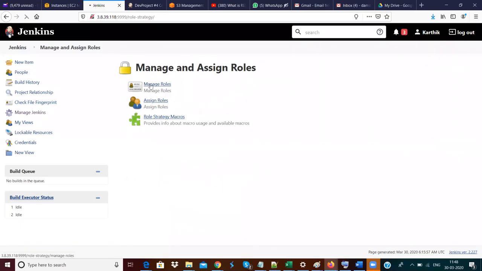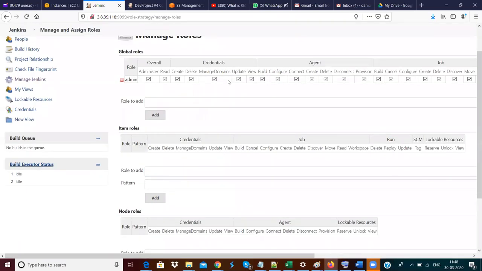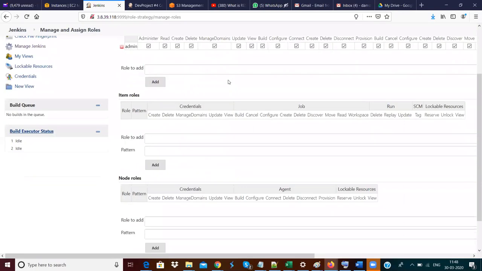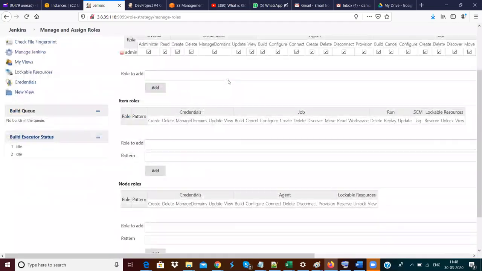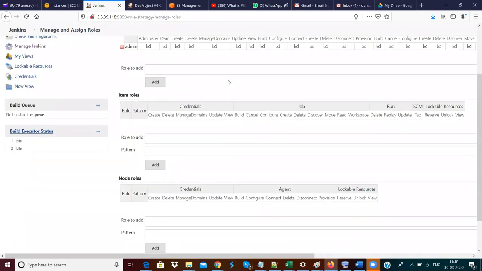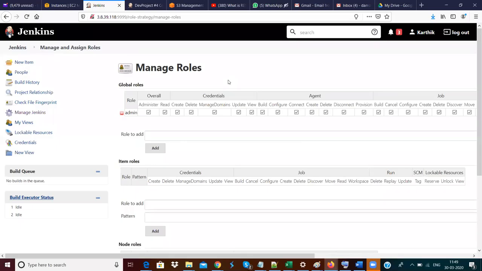I'm going to create two roles for me. But what are all the roles available here? We have three kinds of roles. One is called global role, another one is item role, and the third one is node role. Node roles we are not going to see today, because node is related with the machines. We are not going to see any machine-related management. We are going to see user-related management, so we have item role and global role only. These two items only we are going to use.